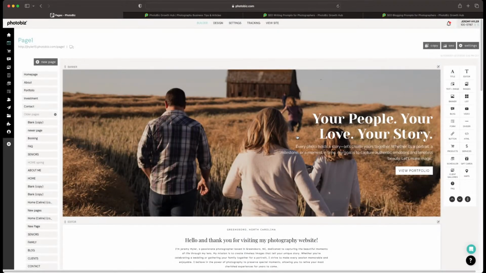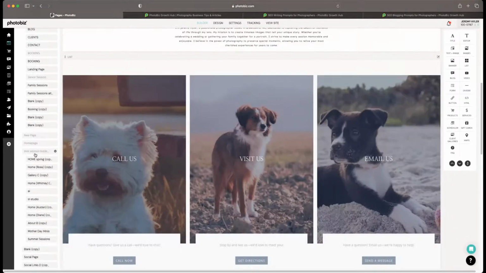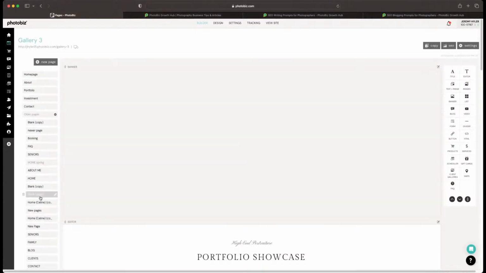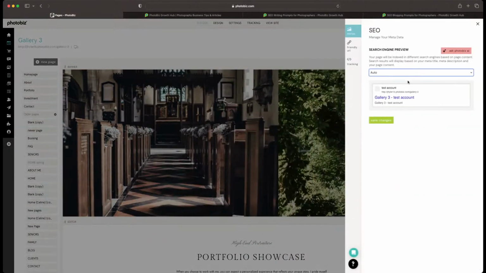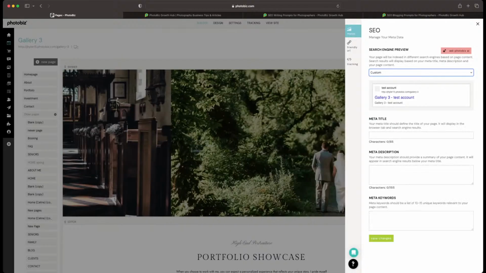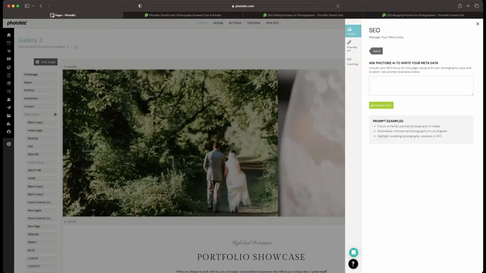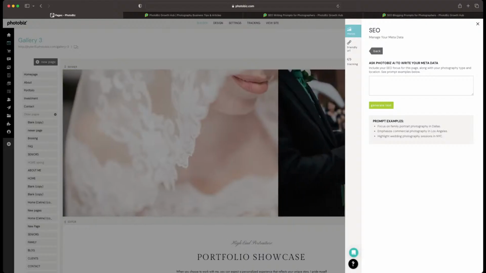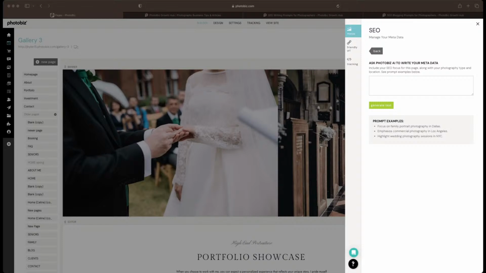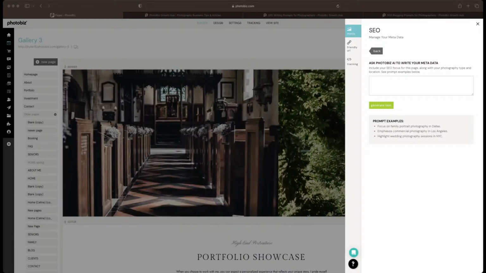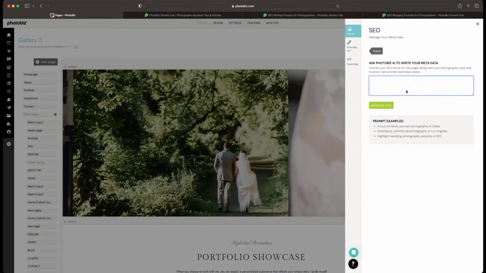So focus on that when it comes to anything, all your pages, especially when it comes to the galleries. Same thing. We want to feed it the same information. Go to here. Let's change it. Let's ask PhotoBiz AI. Again, we want to do this. I'm going to write the same prompt that we had earlier. We're just going to tell it to focus on weddings.